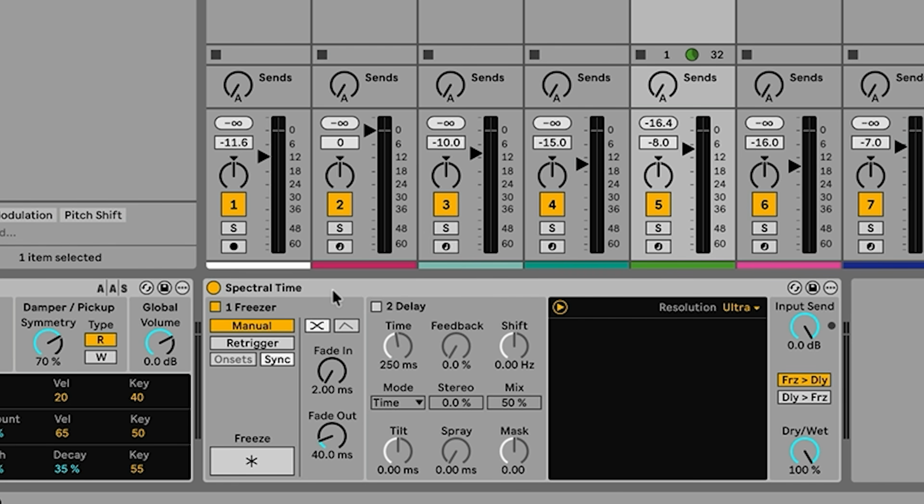The way these spectral devices work is they work with the frequency spectrum of the sound and manipulate it in interesting ways, so you get effects that might be quite otherworldly and unfamiliar. They're inherently digital sounding, but really interesting in their character. At the most basic level, the way this freezer effect works is we have this freeze button, and when I click that, it's going to freeze the spectral content of the sound.